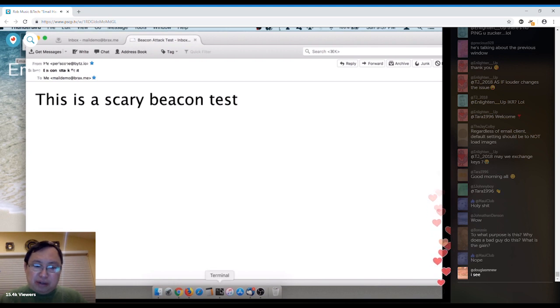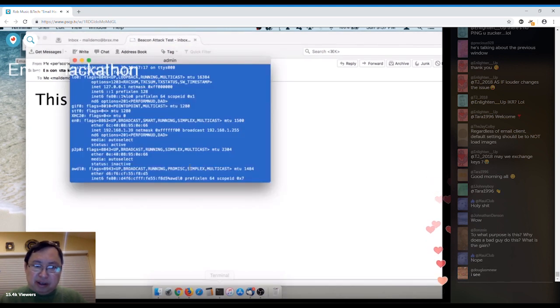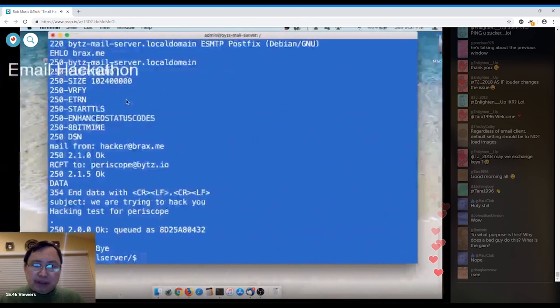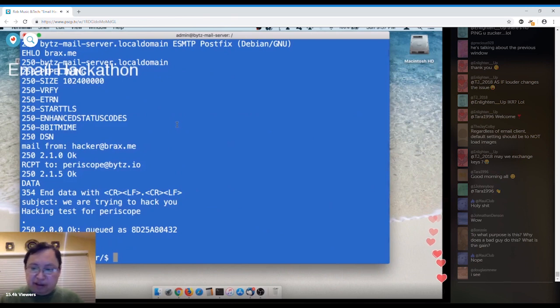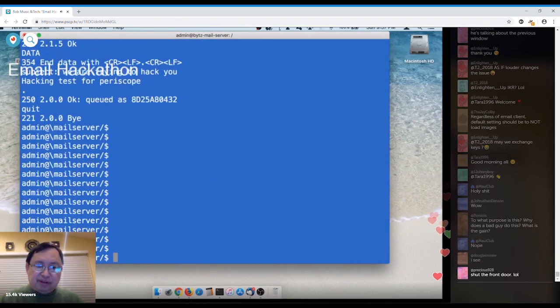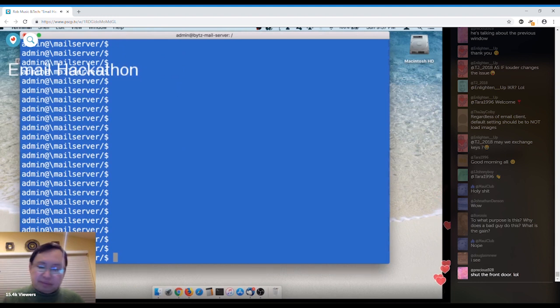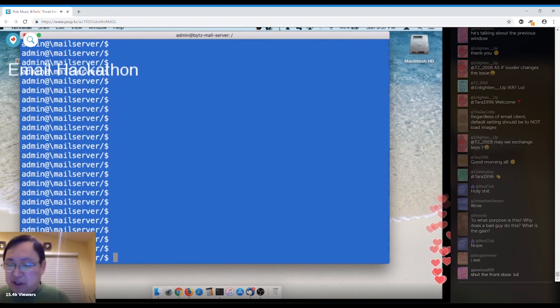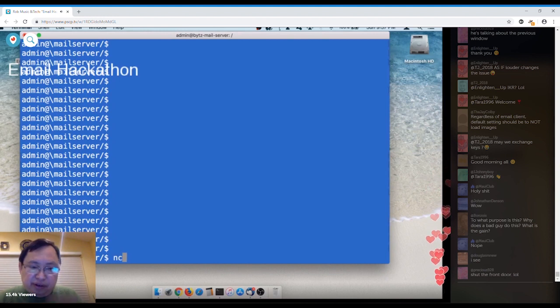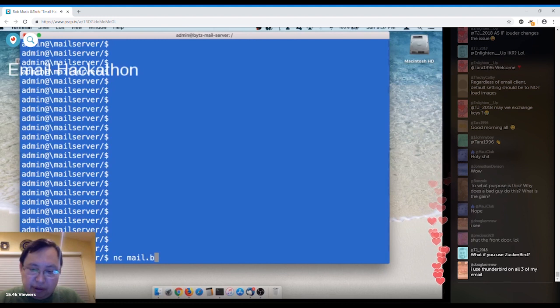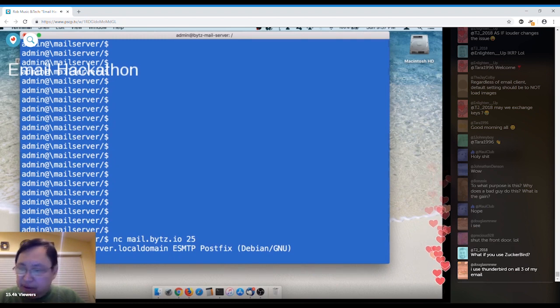Okay, I'm gonna show you how to do this right from a command line so you can see. I'm gonna do the exact same thing on here. Let me just erase this so we can start from a clean screen. I'm gonna send you a beacon from the command line so you can see exactly what it looks like. Okay, so I'm gonna again connect to my mail server.